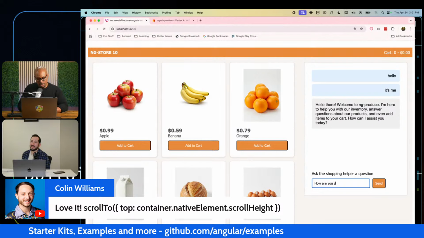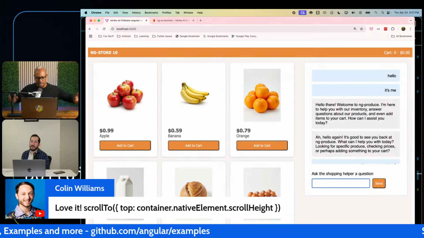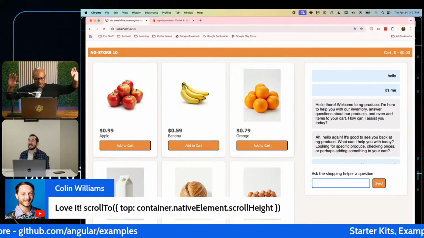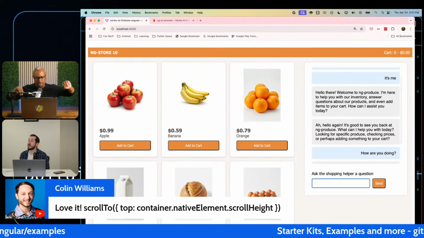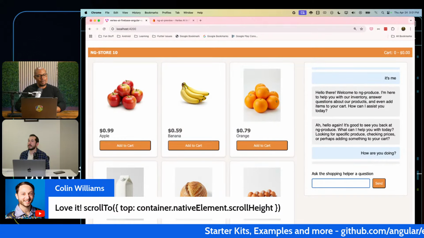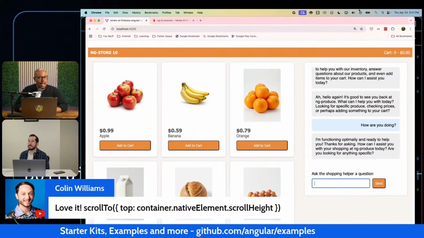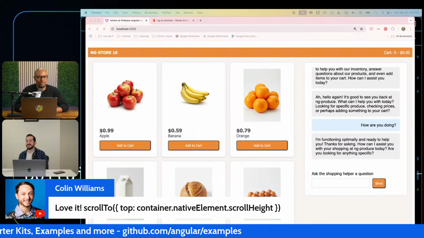How are you doing? Okay, let's see. It's going to scroll. So you see, it's still clipping that last part. I don't know, but okay, friends. I feel like I have to go to a meeting or something.